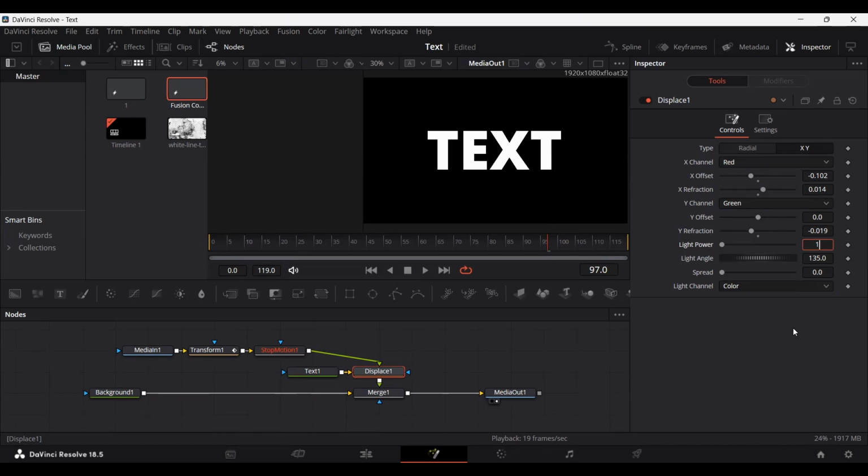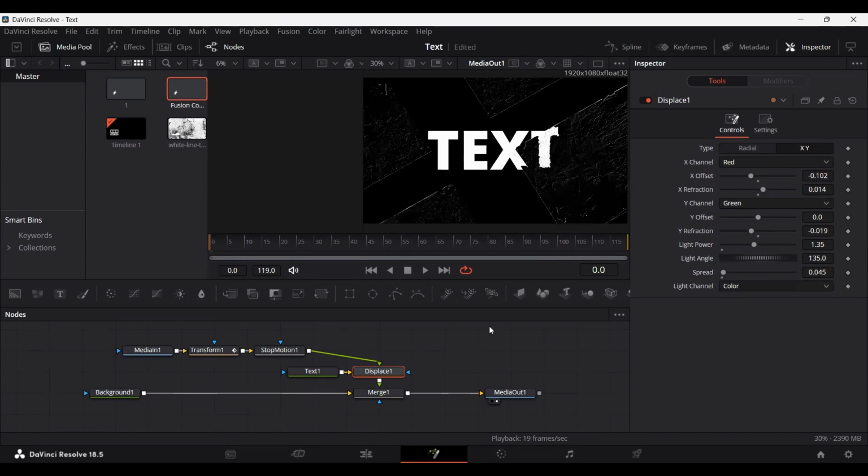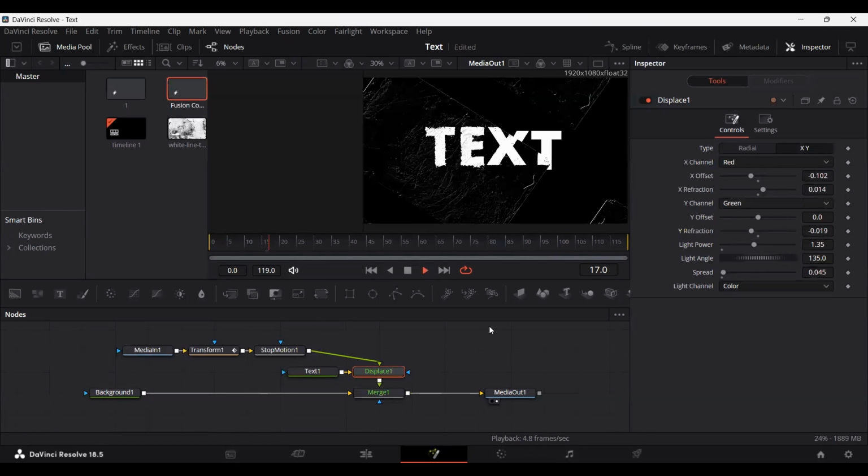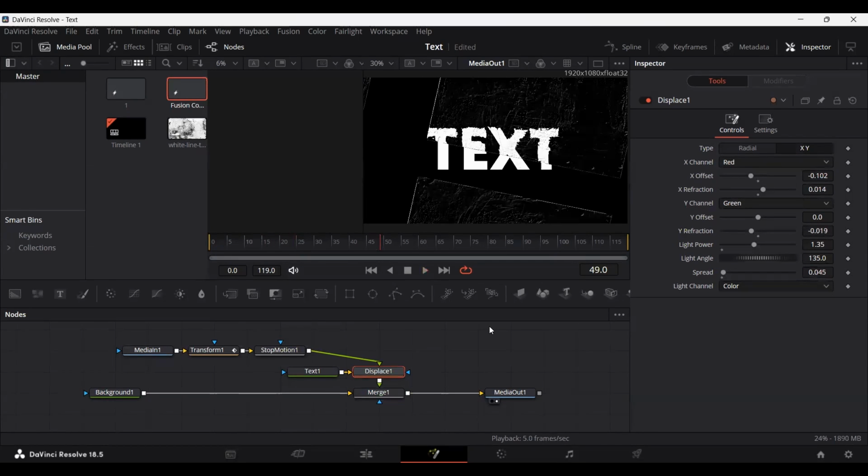Set the light power to 1.35. Keep the light angle at 135 and set the spread to 0.045. All right, so now if we go ahead and play this, this is the kind of effect that we will get.